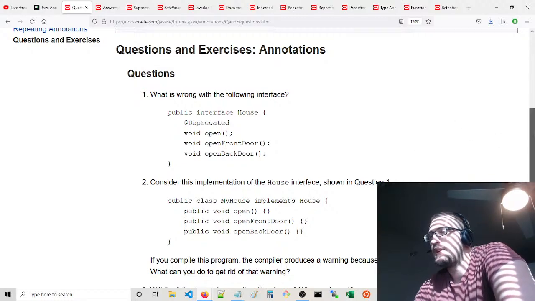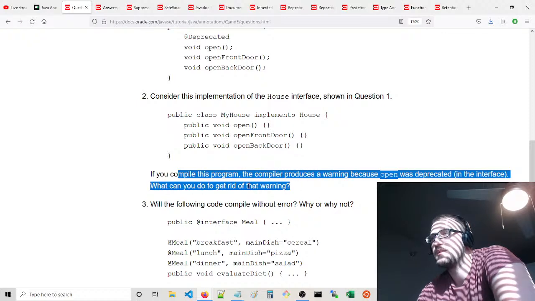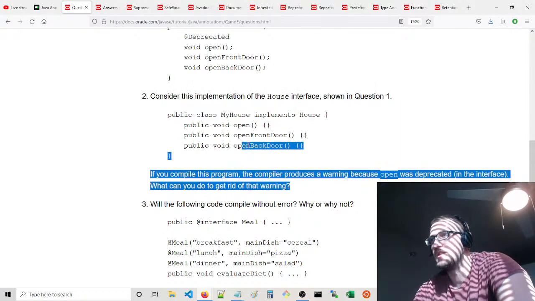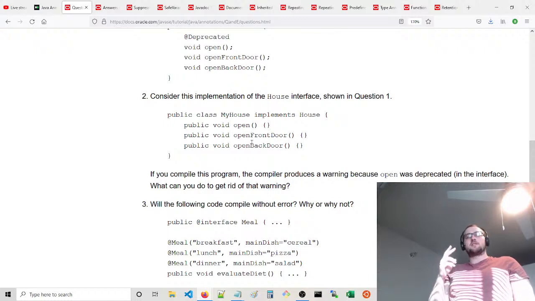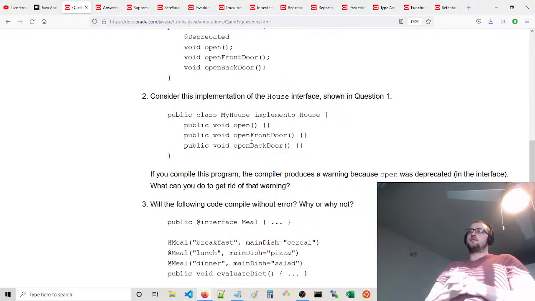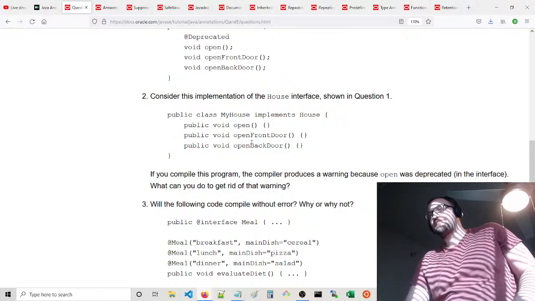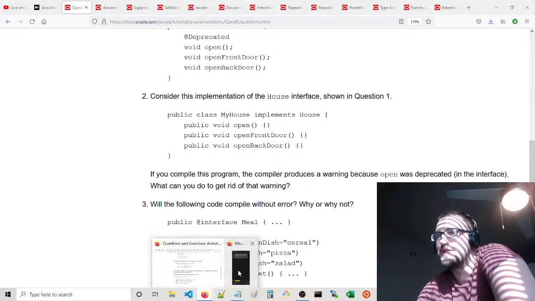If you compile this program, the compiler produces a warning because open was deprecated in the interface. What can you do to get rid of that warning? Right, SuppressWarnings annotation, and we can give it two tags. We're just going to give it one, but it could be two. It could be unchecked as a string, and the other string is deprecation. It's actually the category of warning. There's only two though, and one of them is sort of legacy reasons. Deprecation, I guess, is really the only one you would see.